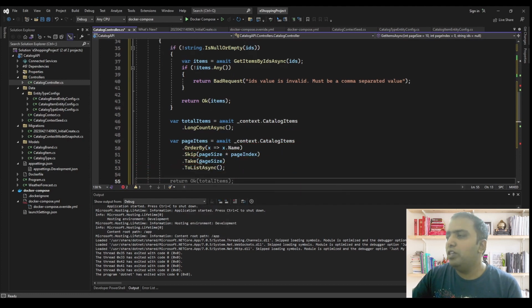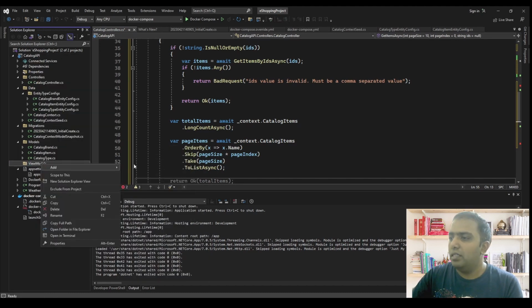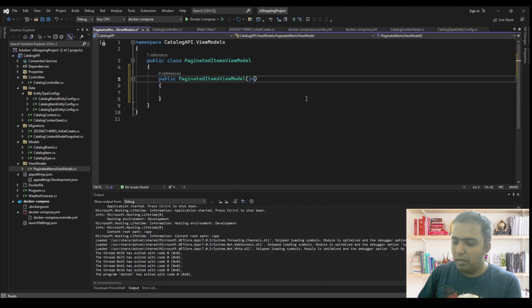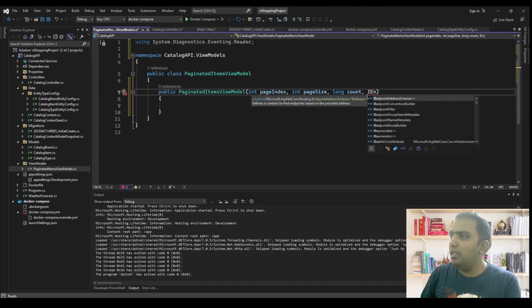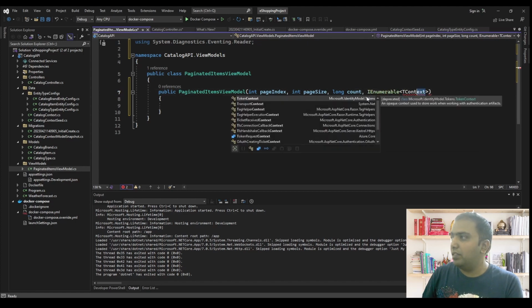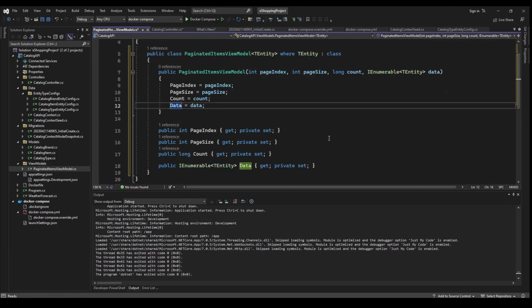Good, but we would want to return it in a different way than how we returned here. So what we will do is we'll create a new folder, view models. We'll create a view model for this, and let's add a new item. We'll call it paginated items view model. Here we'll have page index, page size, and enumerable context entity, and we'll put it here as entity is a class. Let me just add the code to speed things up.